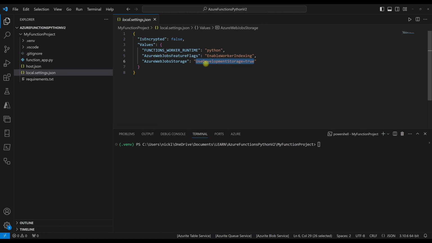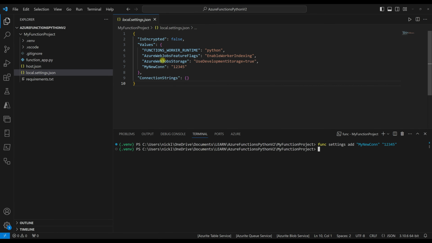So any storage account triggers we want to use, we can test all locally, which I'll show you how to do. Now this encrypted value is set to false by default, meaning that these values are not encrypted. Now one thing you can do is add a setting, and I'll show you what this encrypted thing does, right? So if I do settings, add, I can add a key value pair. So this is called my new con, for connection, and I'll just add 1, 2, 3, 4, 5. And if we add that, it shows up here.